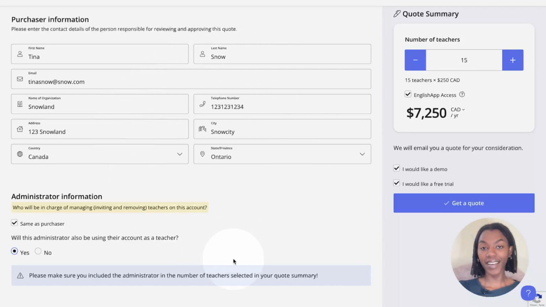Once all the necessary information has been added and you're ready to go, click the blue Get a Quote button on the right-hand side. A quote will be emailed to you with further instructions. If you do not receive it, please check your spam or junk folder or reach out to us.